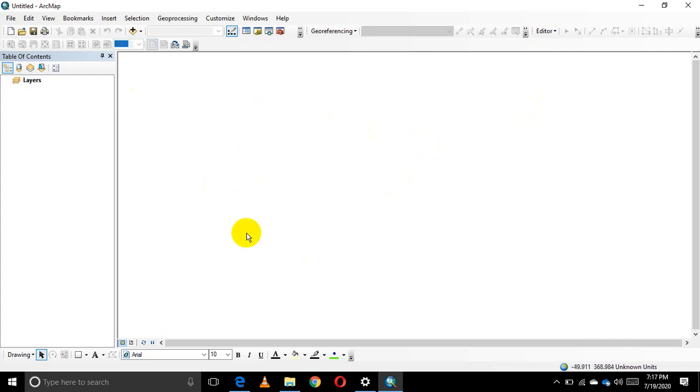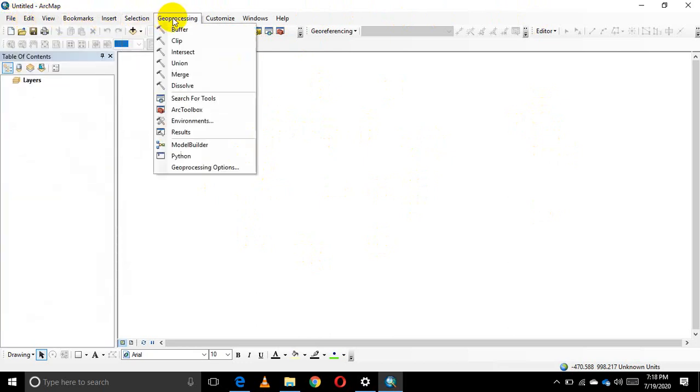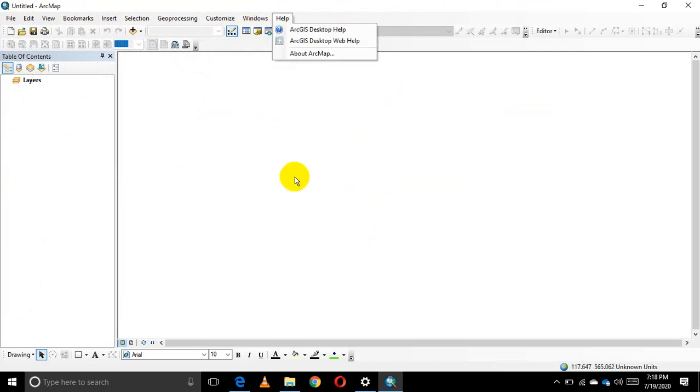Here, as you can see, we have a lot of titles up here, the menu bar, in which we have File, Edit, View, Bookmarks, Insert, Selection, Geoprocessing, Customize, Windows. A lot of stuff is here. We'll go through them in the upcoming tutorials. But most importantly, whenever you open ArcMap, please make sure that you have these very important toolbars available here.